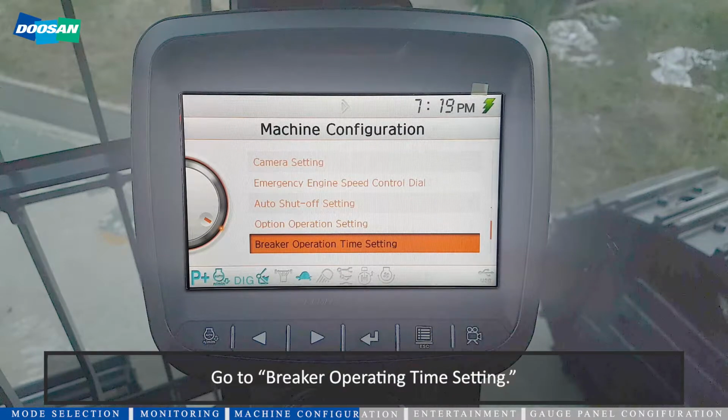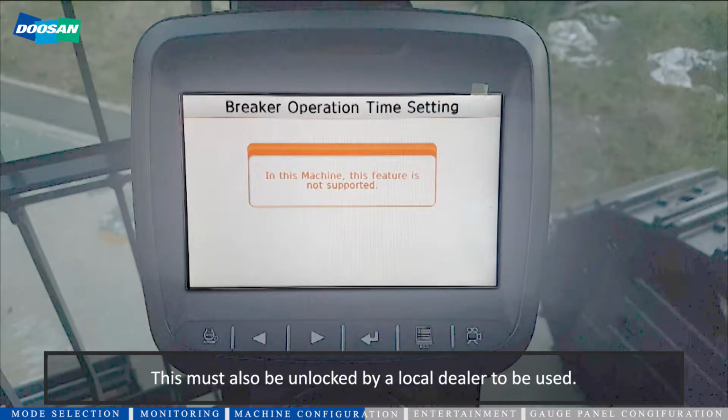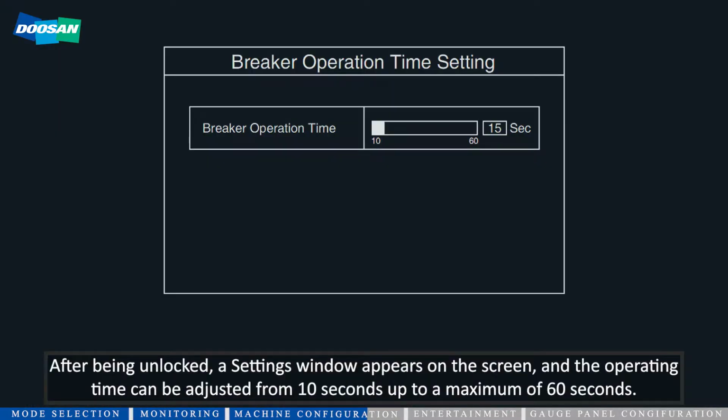Go to breaker operating time setting. This must also be unlocked by a local dealer to be used. After being unlocked, a settings window appears on the screen, and the operating time can be adjusted from 10 seconds up to a maximum of 60 seconds.